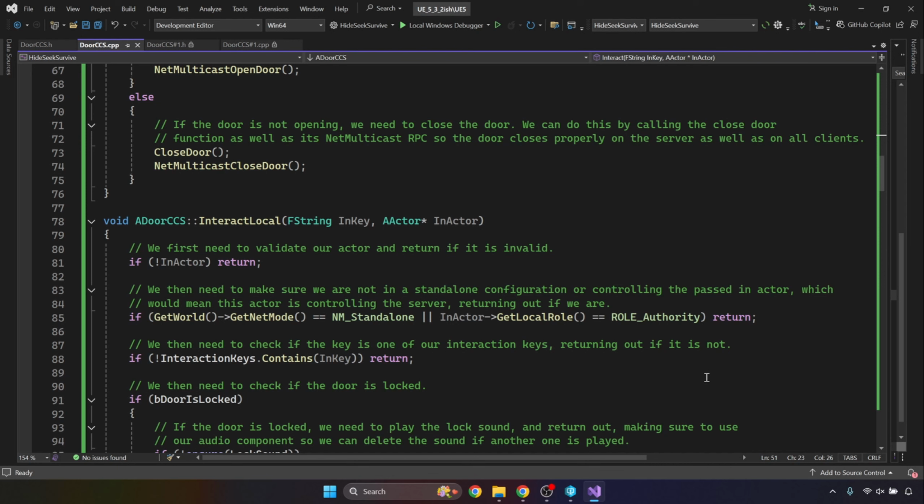So then we do the exact opposite in the else branch, where we close the door and then call the multicast close door as well. So just the exact opposite there.